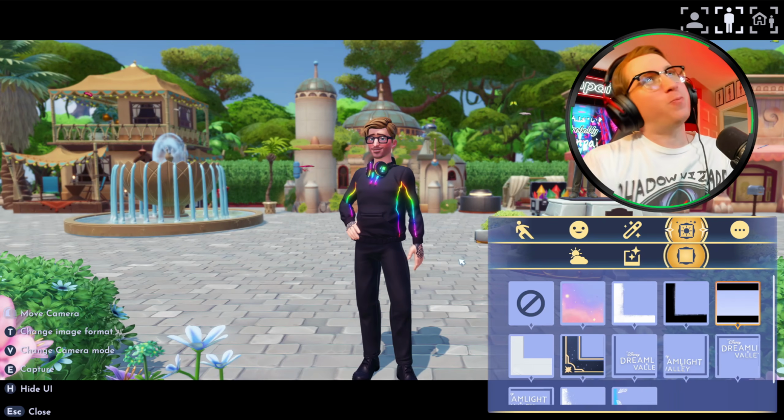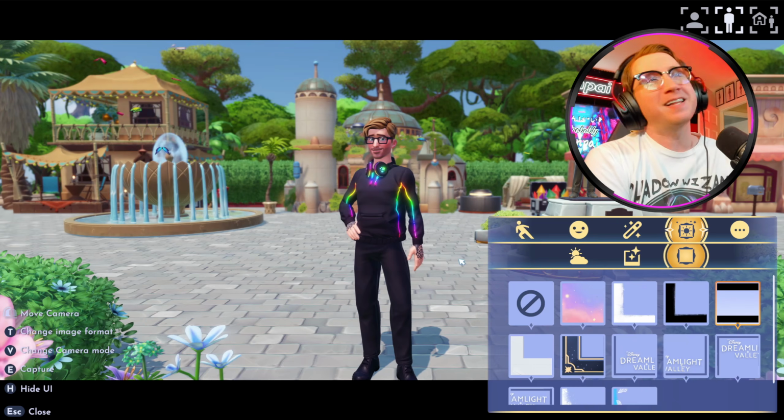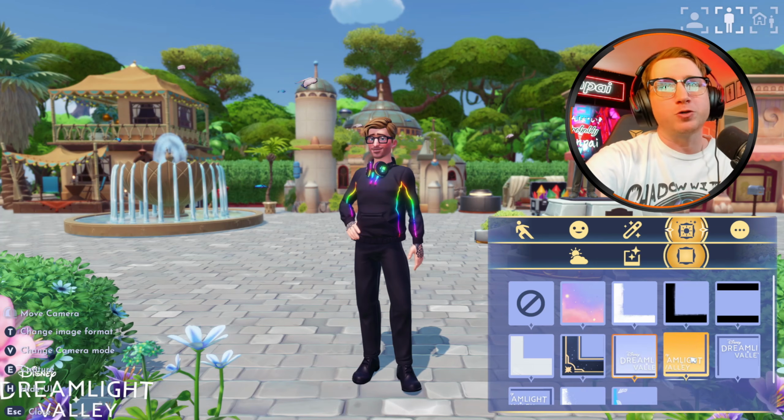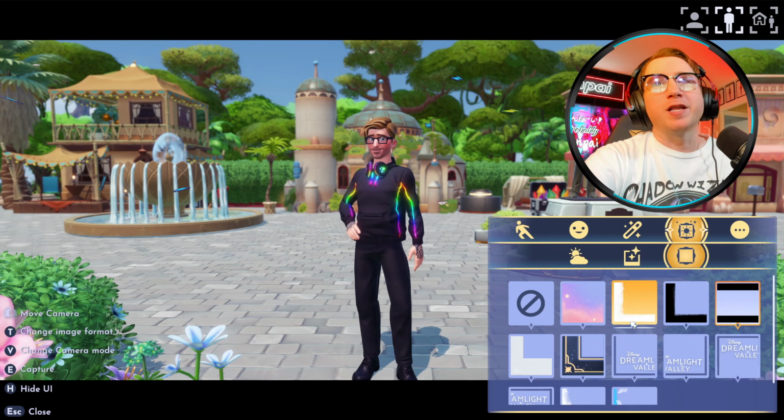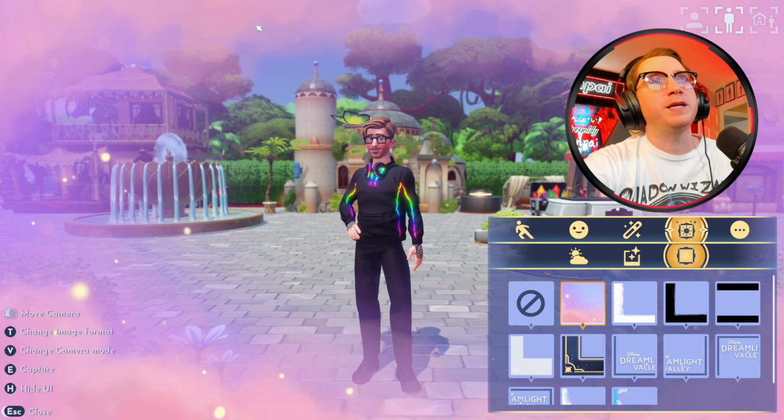That said, I do hope we get some more borders in the future. The game is kind of limited on them because, I mean, 4 of them are just the Dreamlight Valley logo. And personally, I would love to have some more unique filters, kind of like this one. I love this. This one's super unique, but it is a bit loud.